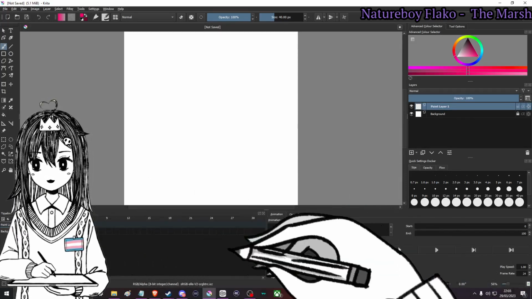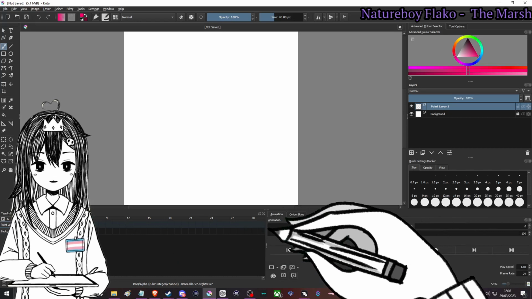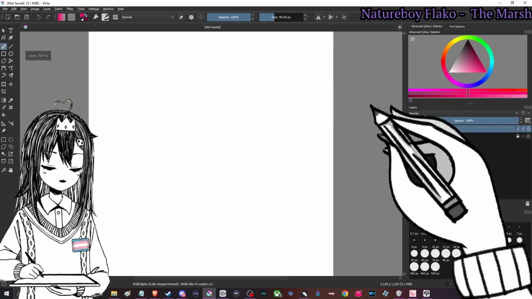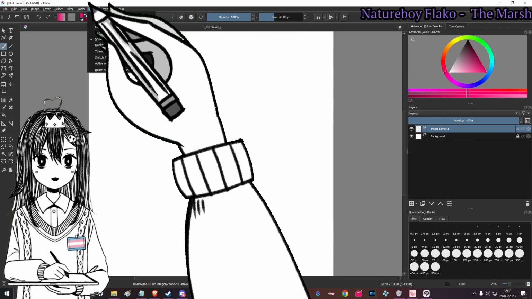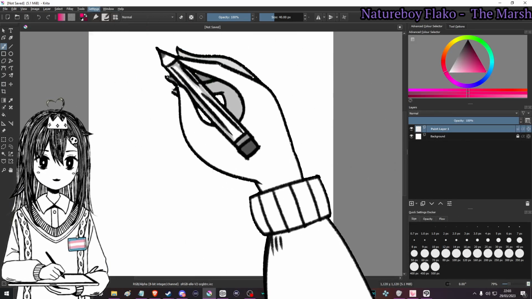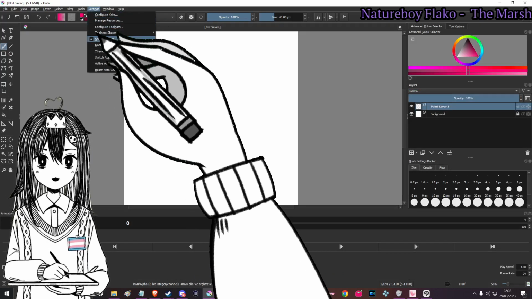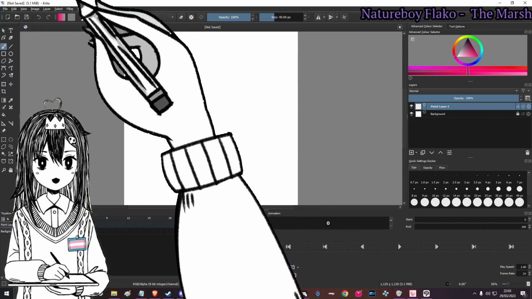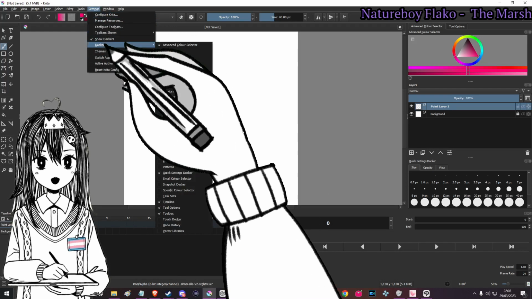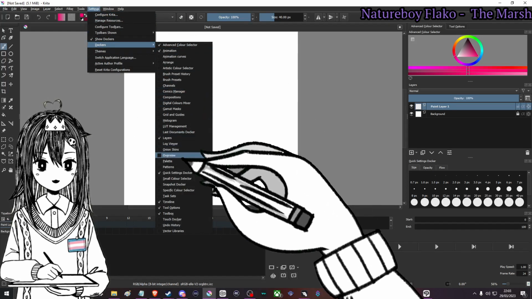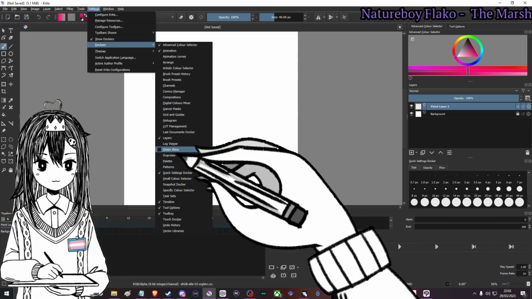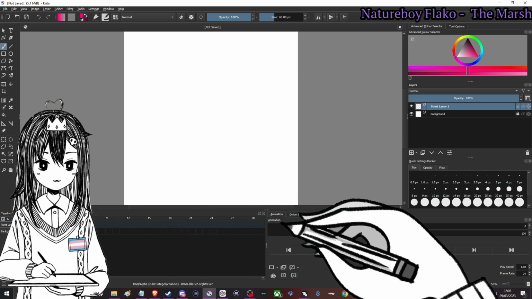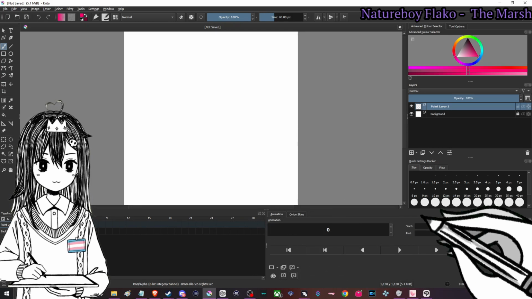Now, this at the bottom here is the animation stuff, so what I'm going to do is get rid of it, just so I can show where you find this. So it's settings, dockers, animation, settings, dockers, timeline, and then settings, dockers, and onion skins. Obviously you can move these around if you wanted to, but this is how I have it set up, right?